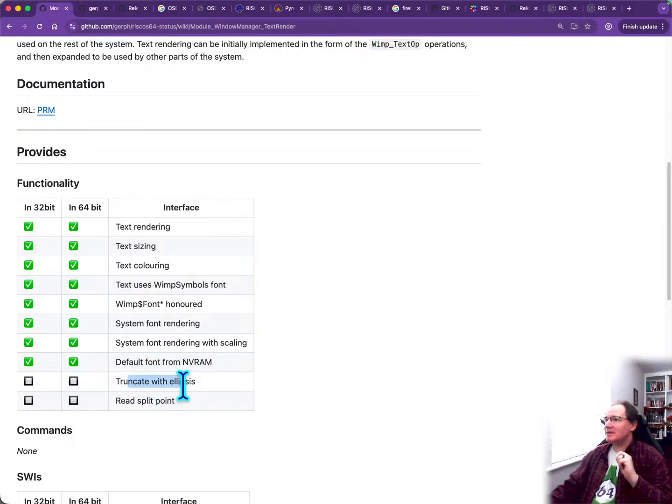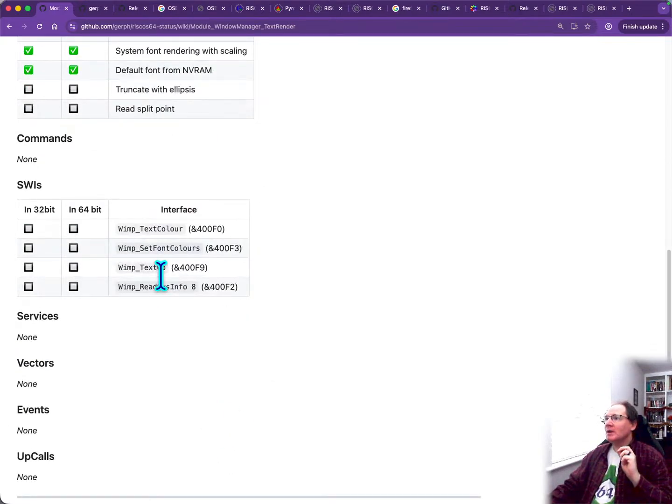The bits we are missing now are truncating with an ellipsis, reading the split point, and then we've got some SWIs to implement. And actually we've nearly implemented this. I mean, it was thrown together in about 20 minutes last week, so it's a little bit ropey, but it's not too bad. We've got bits of this working, and a couple of other ones here that just need updating, but that's probably not too hard. And then we'll be good.